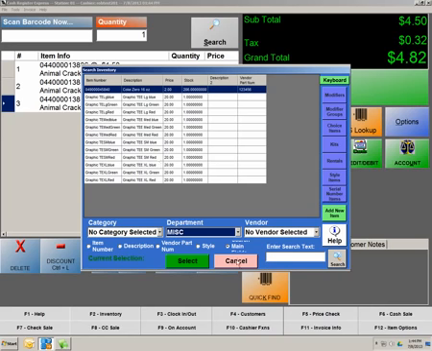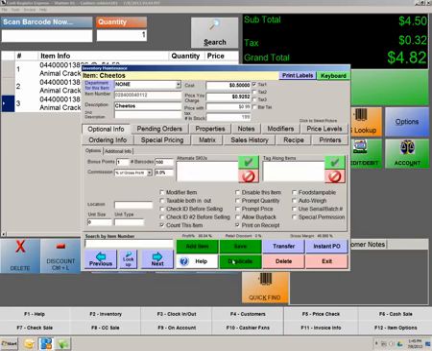So now let's say we want to order more products, because we've also added our vendors into our system. We associated them with our items. So let's order more of our products. In order to do that, we have to create a purchase order. So we're going to cancel out of here, and we're going to exit out of here.